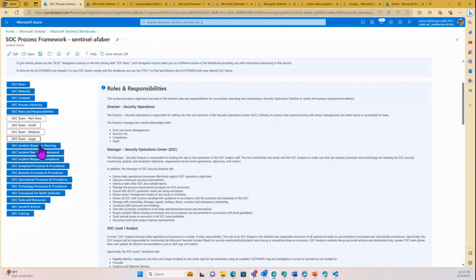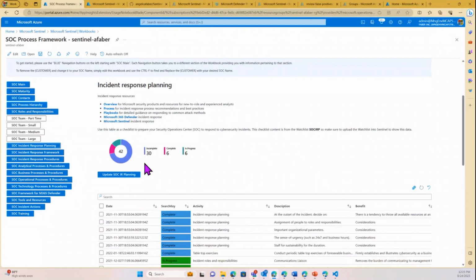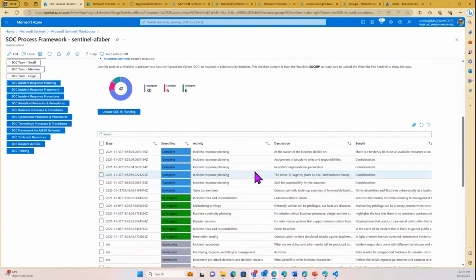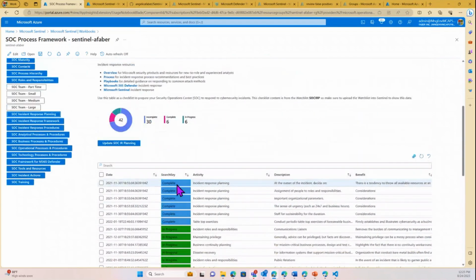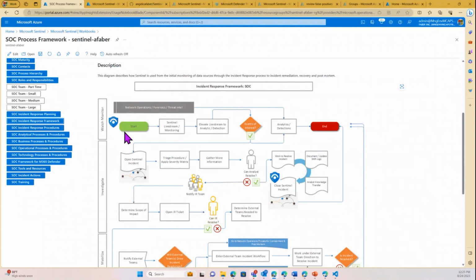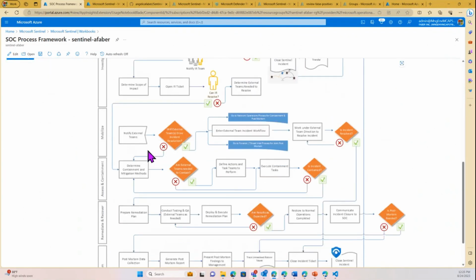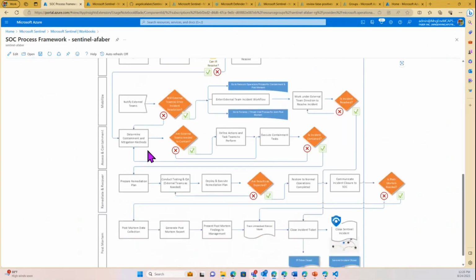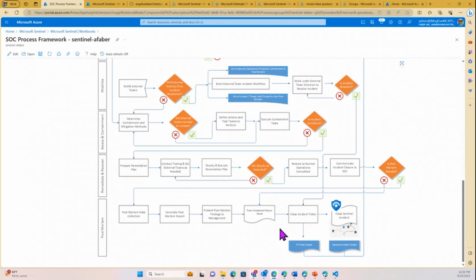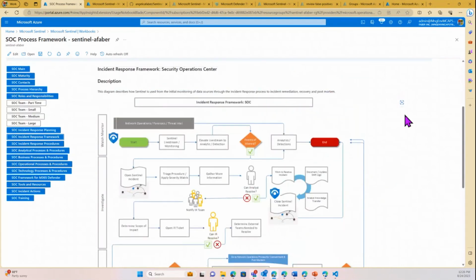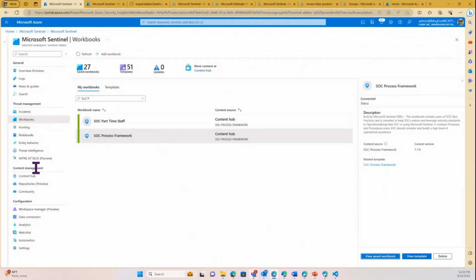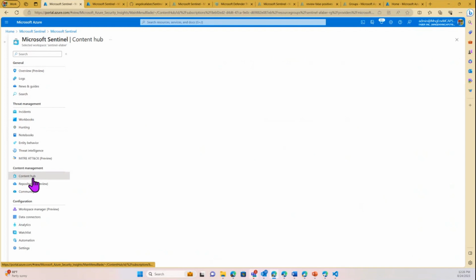And even the incident response planning, this is something that you can track and show progress to management through. Even the whole incident response framework through investigation, remediation, and postmortem as well. And again, this doesn't have to be what you follow, but it is a tool that I think is super useful. So I wanted to spend a few minutes to share that with you so that you're aware that it is a resource that is available to you.